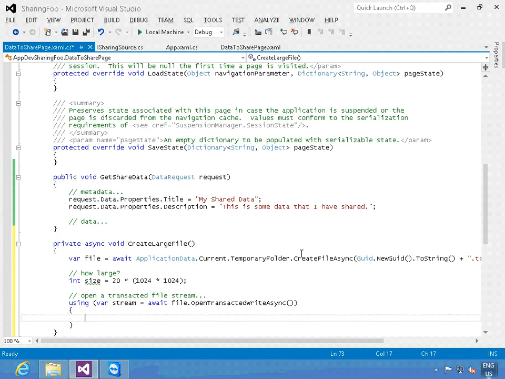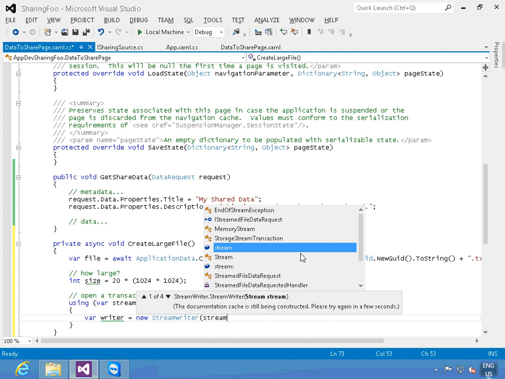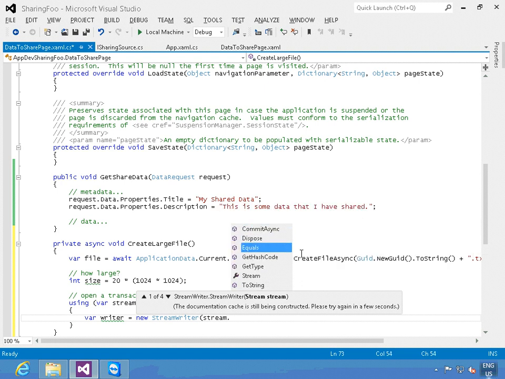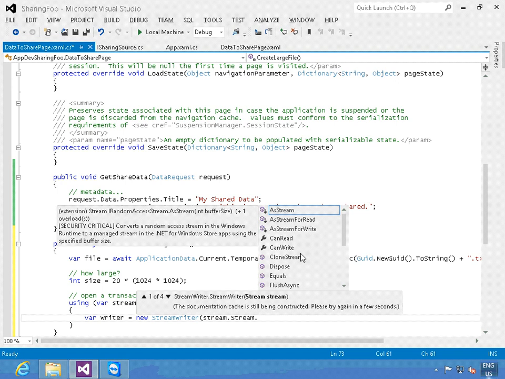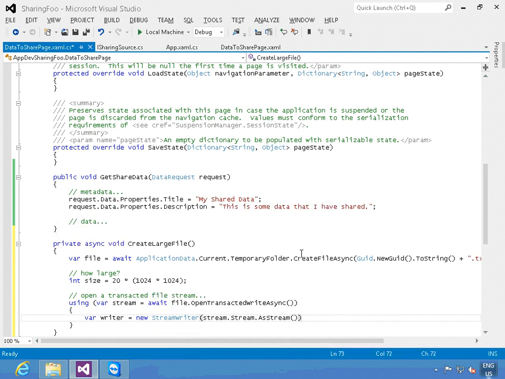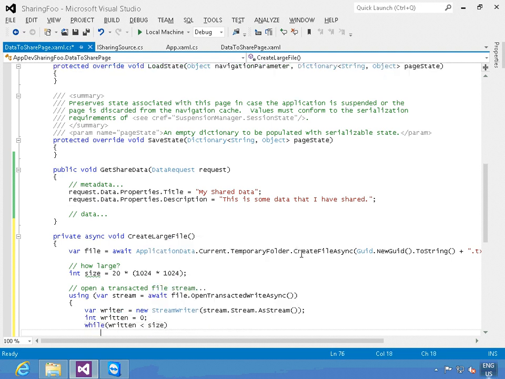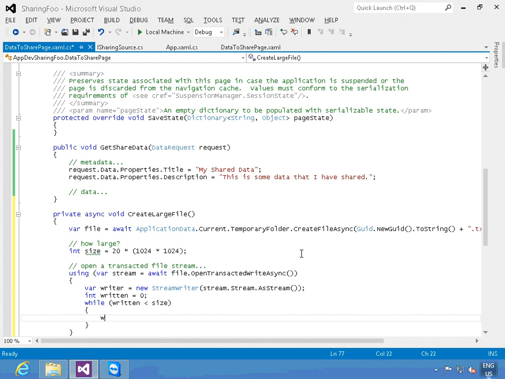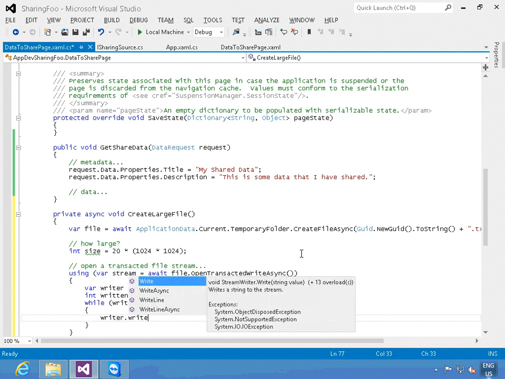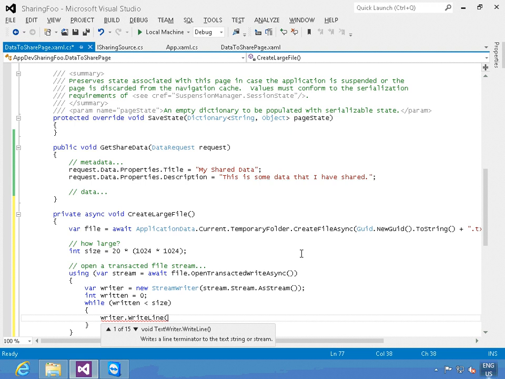And now we need a stream writer, so we'll do var writer equals new StreamWriter. This is a standard .NET stream writer, but one of the problems we have here is the stream isn't a .NET stream type, so we need to use the asStream extension method to make it so. Then we'll keep track of how many bytes we've written into the file. While we've written less than the size of the file, we'll write in the data.